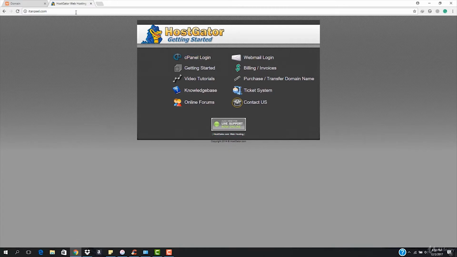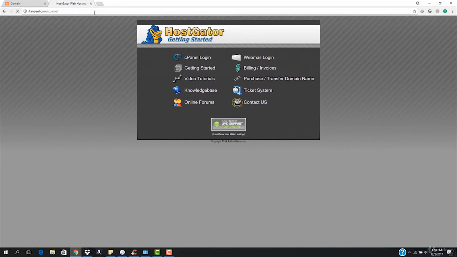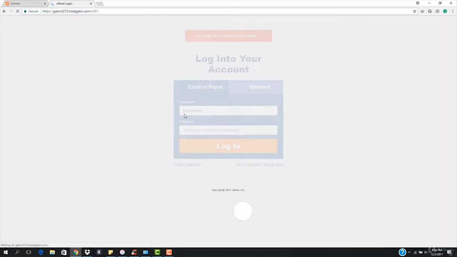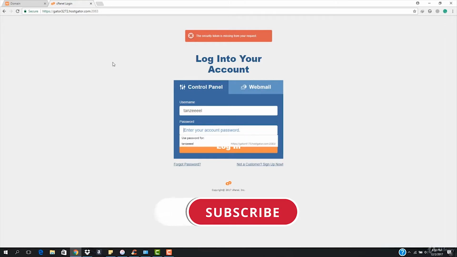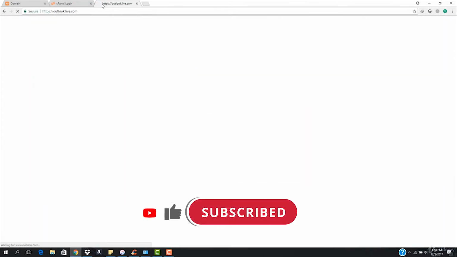So let's get started. How I'm going to log into cPanel is that I have to write here itemzeal.com and then slash and then cPanel. So it's going to redirect me to the cPanel account. Okay, and then I have to enter my username, and I also have to enter my password. So I'm gonna copy my password from the mail.